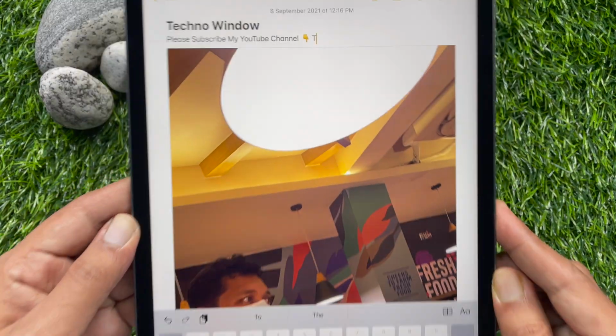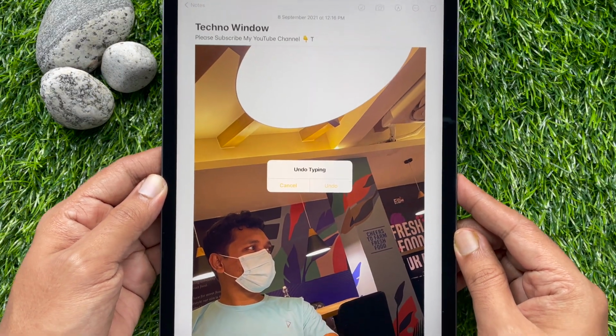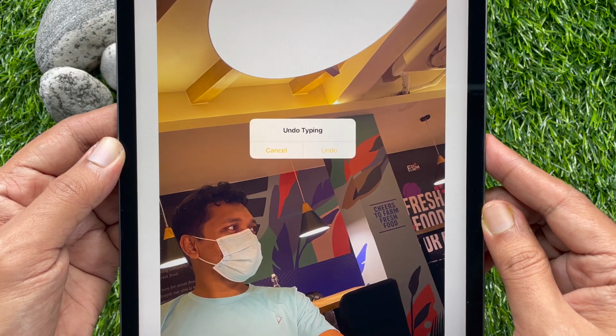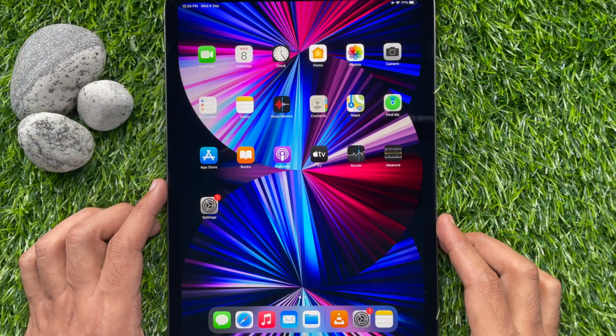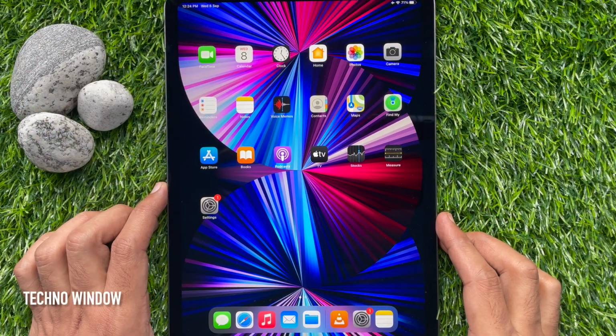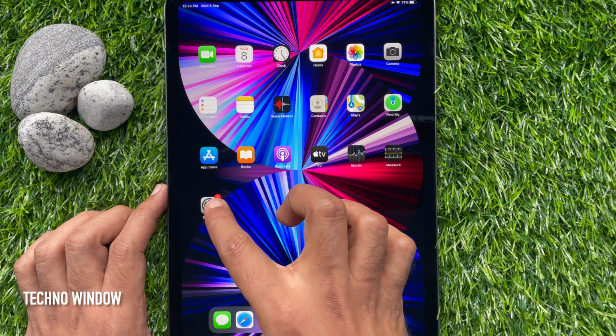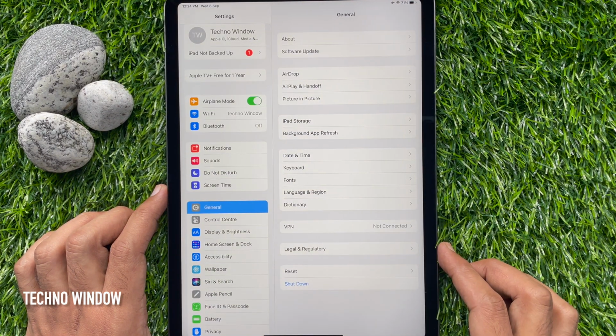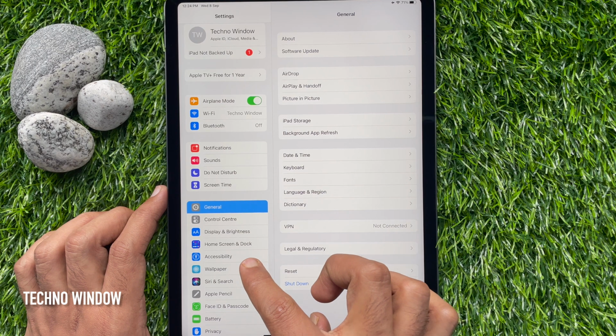Hi viewers, today I would like to show you all how to stop undo typing pop-up on iPad. Let's have a look. First, open Settings app from your iPad home screen.